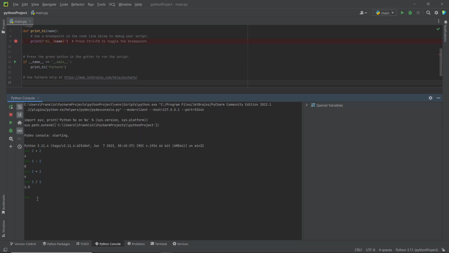The fifth one is the exponent operator, which is represented by 2 stars. 2 star star 2. What this means is 2 raised to the power 2, or 2 exponent 2. So that's why we got 4. So 2 times 2 equals 4.